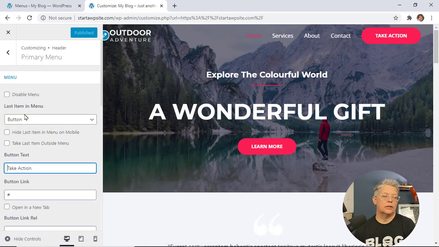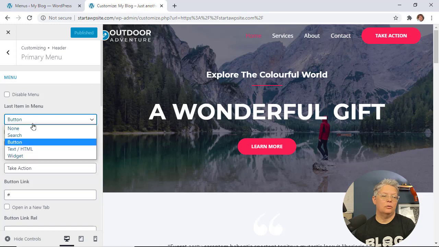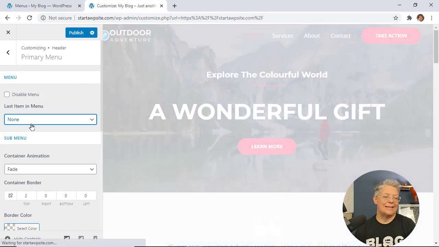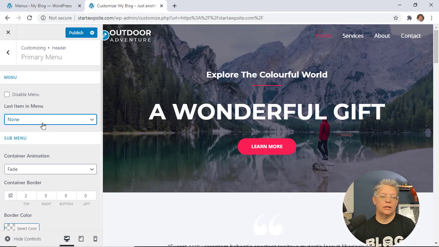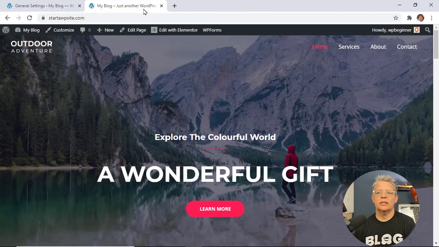And this is where last item in menu is a button. We're going to say none because we don't want that, but you could have that here. And now we just have those 4 items. So we like the way that that looks. So let's go ahead and click publish. Okay, all this looks really good.